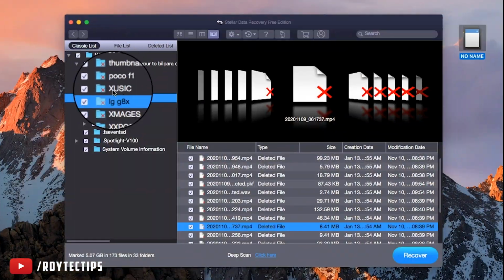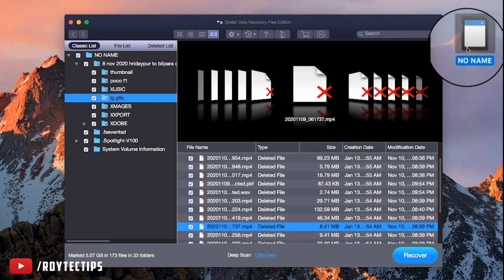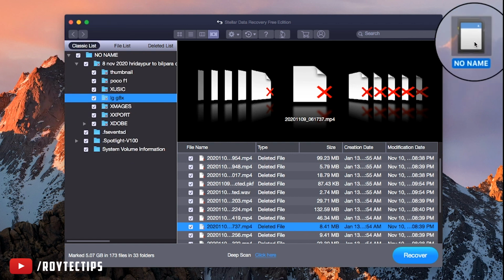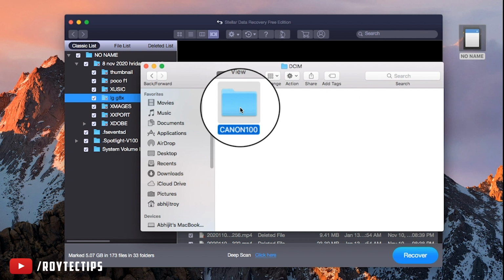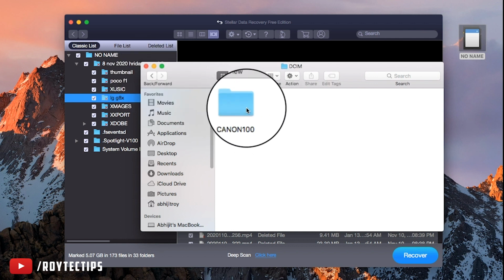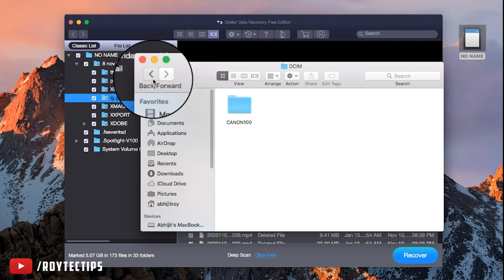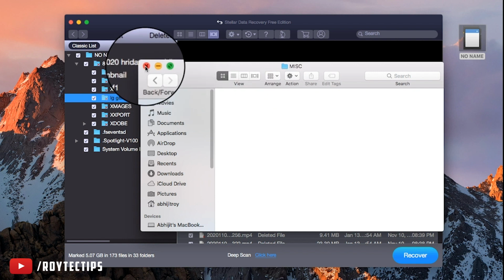All of these files and folders are found inside this SD card. This one is no name, and if I open it, you will see nothing. There is nothing on this SD card.